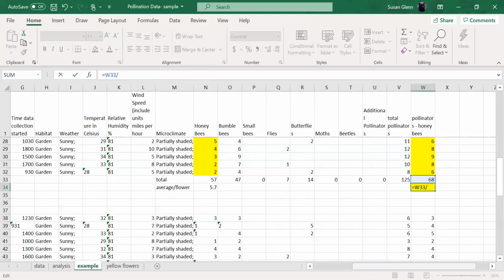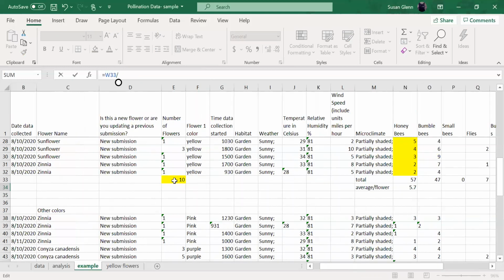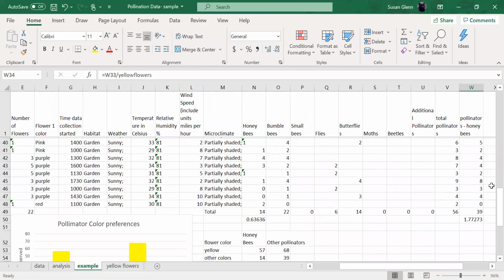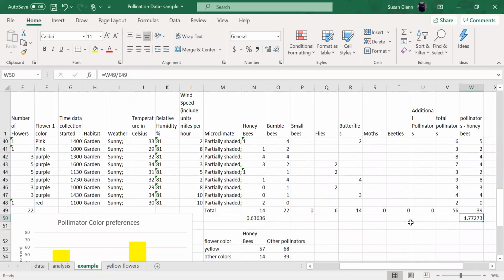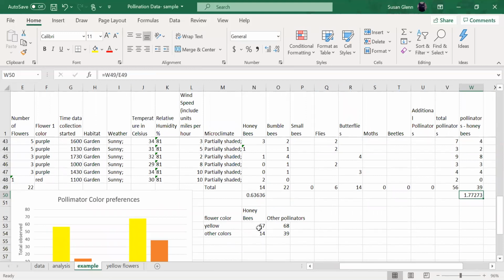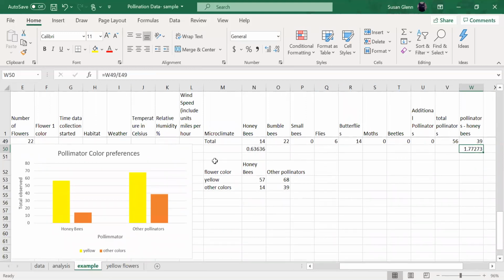Why don't I just go back over and click on my yellow flowers, and the name will pop in. There we go. Otherwise, I have to check the whole thing out. It's right there. So that's my 6.8 of those and 1.7723. So if we want to change what we're looking at, then we can make up a new table.